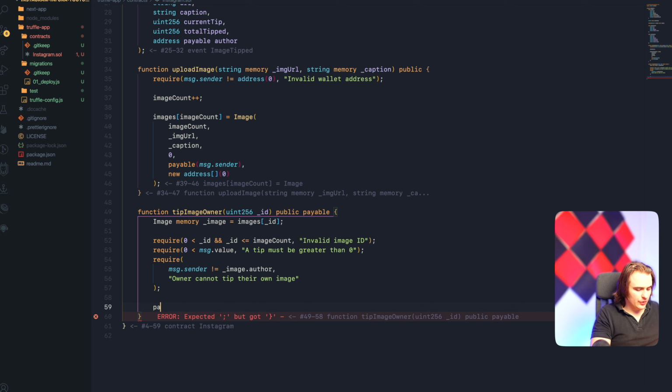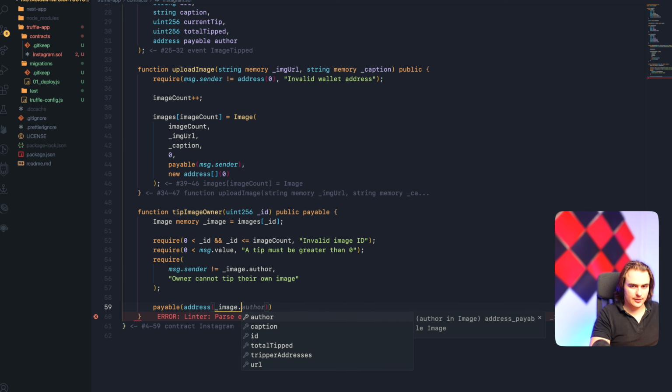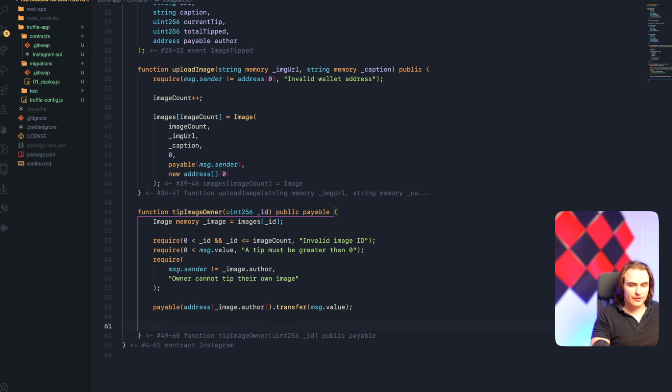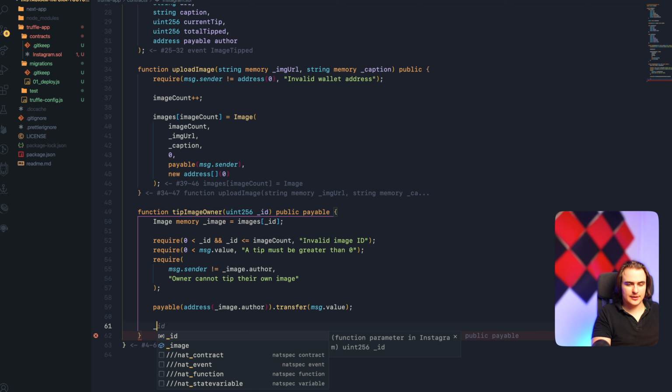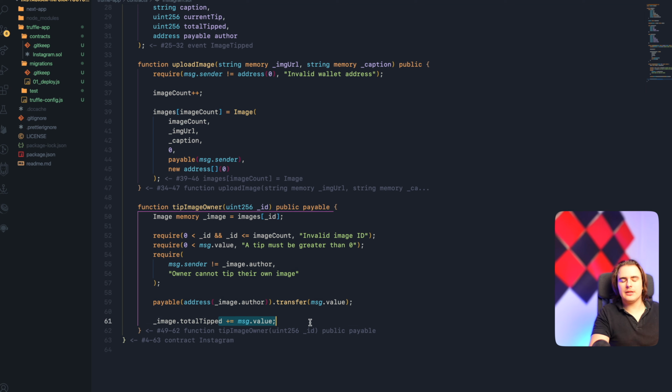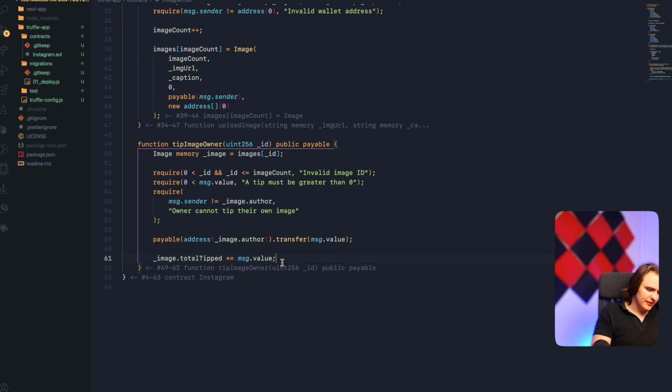Now, before you do any of the administrative stuff, you want to make sure that the owner actually does get the funds intended to be sent. So straight away, transfer the message.value. And right after that, we're going to start documenting this entire situation. We need to increase the total tipped, so we say plus equals message.value. That means the same as it does in JavaScript: it takes the current value, adds the new value to it, and then saves it back to the original.